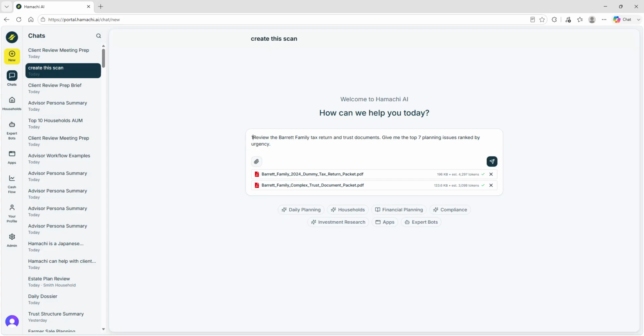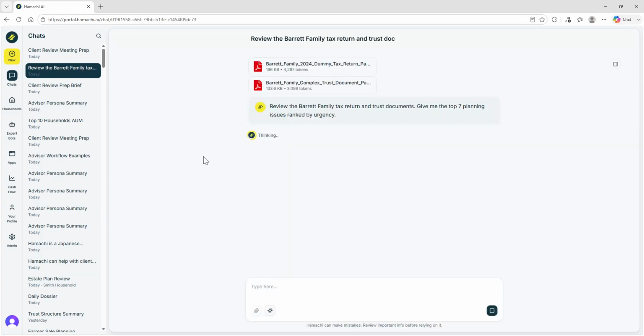So we're going to ask it here to review the Barrett family tax return and trust documents and give the top 7 planning issues ranked by urgency. And so in this case, Hamachi is reviewing these documents, going through some information.